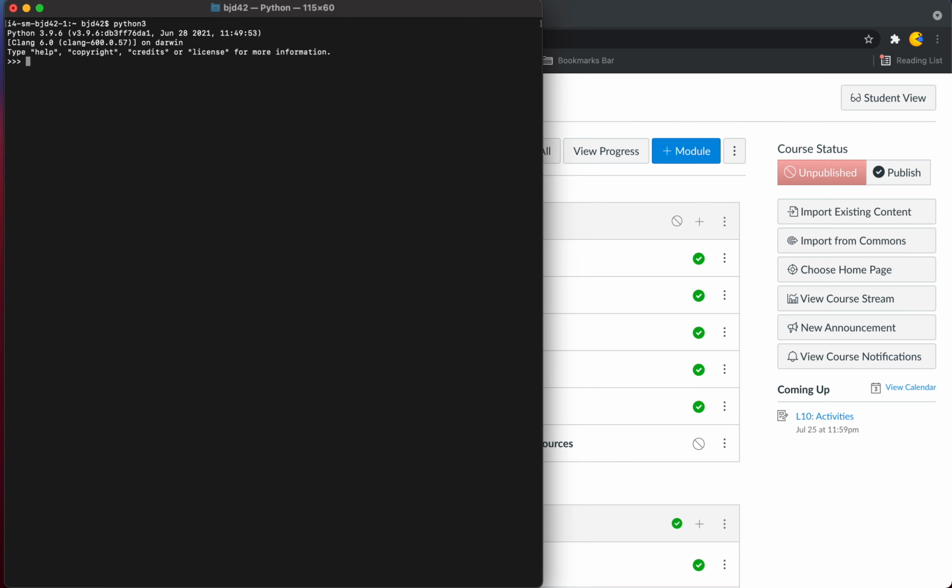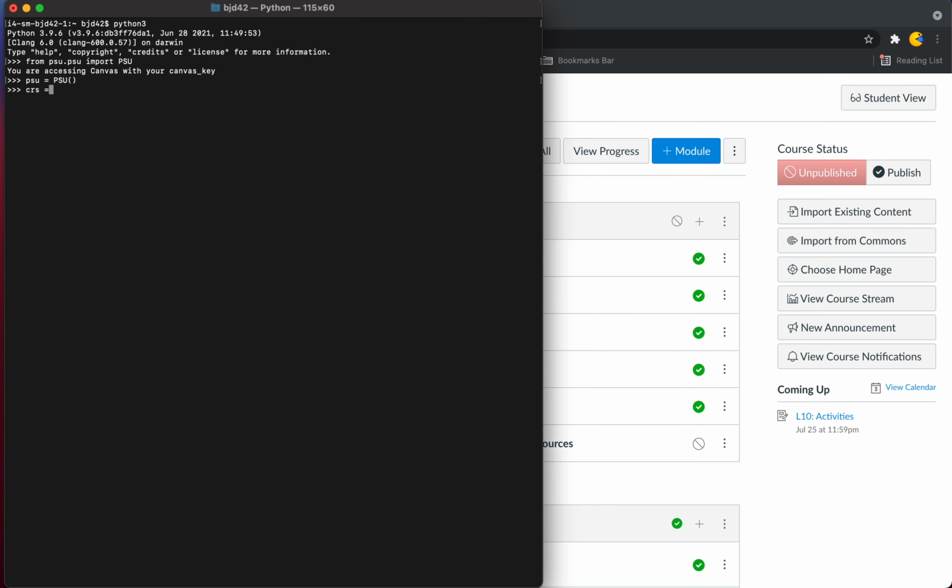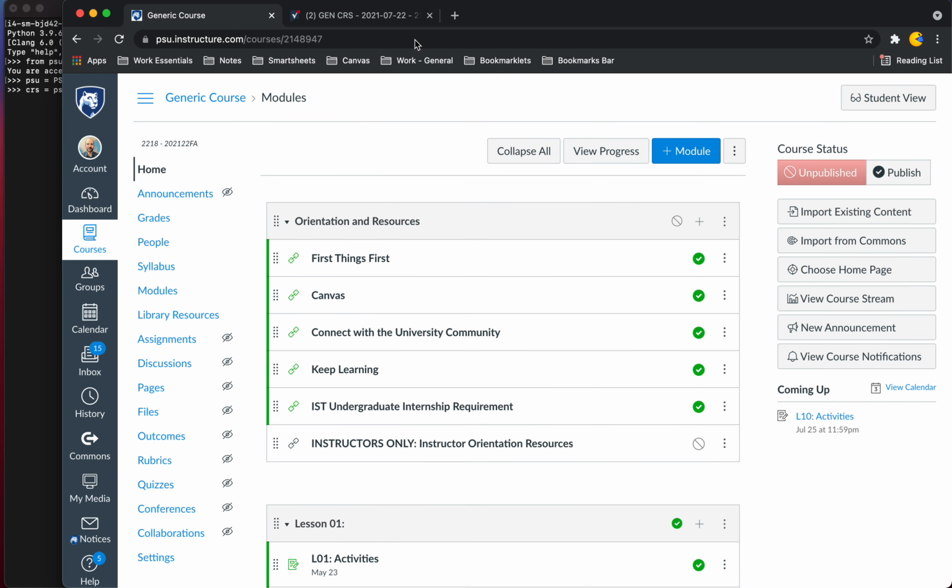So we'll fire up Python and we'll load up the module by writing from psu.psu import psu, and then we will create an instance of that class here. Okay, great. Now, the first thing we want to do is, let's say we've got a new course. So let's say this course was just developed in Canvas.